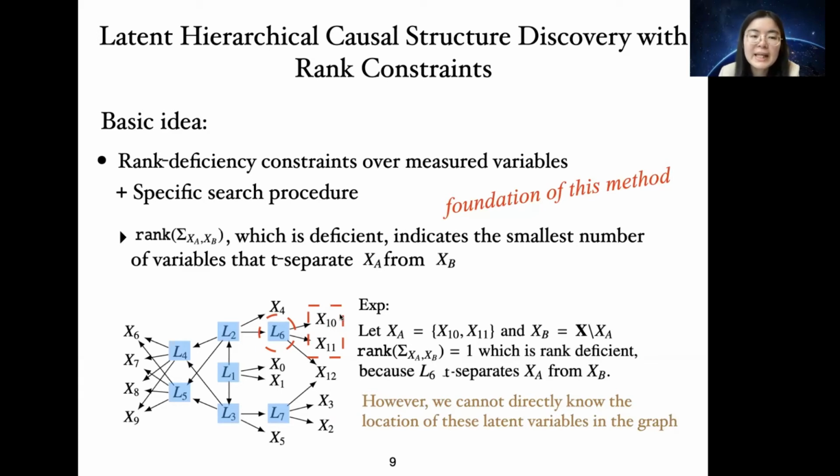Okay, so we make use of this information to locate the latent variables, determine their cardinalities, and identify the causal structure. But notice that we cannot directly know the location of these latent variables by locally using the rank deficiency constraints, which means that we need a specific search procedure in order to identify the whole graph.